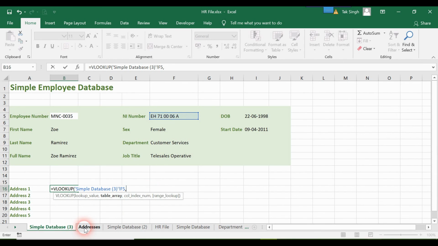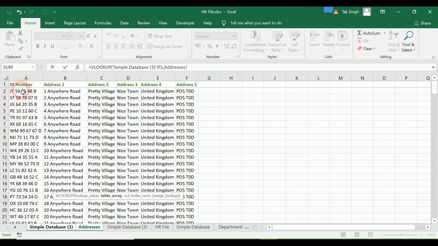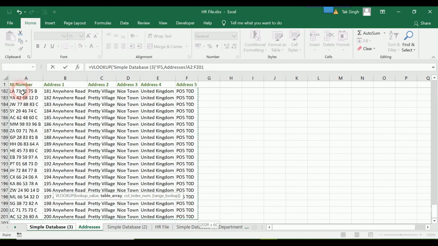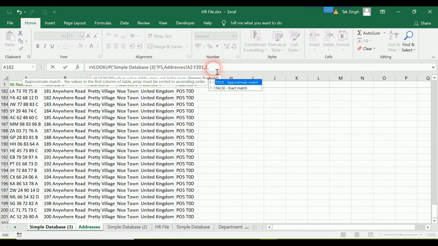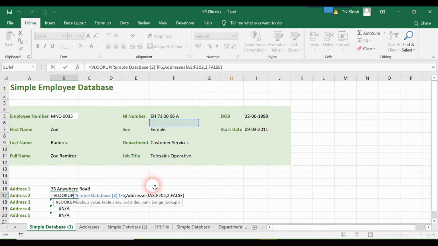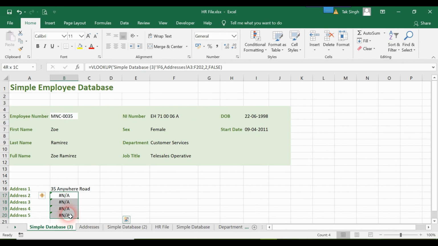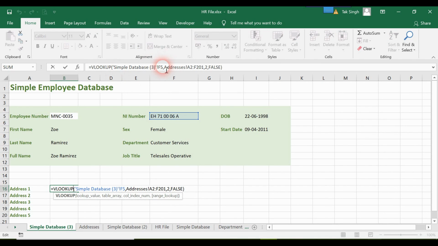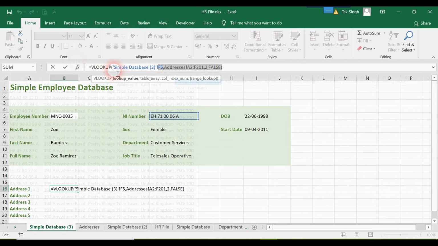The table array will be from the address sheet, and it will be from over here to Ctrl Shift right, Ctrl Shift down, and then what we want to do is display the second column, and as always false, bracket close and enter. Now I will apply this formula all the way down to address 5, and over here Ctrl Z, what I have to do is I have to delete this, come back to this cell, and see what happens when we do not use absolute reference.